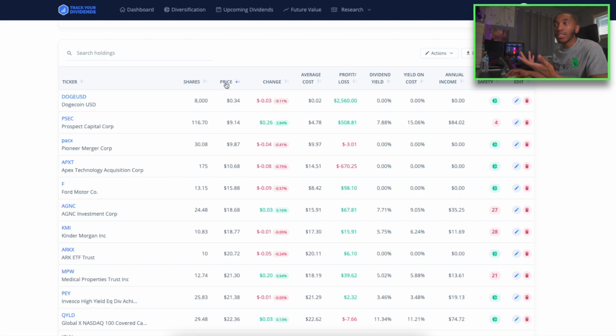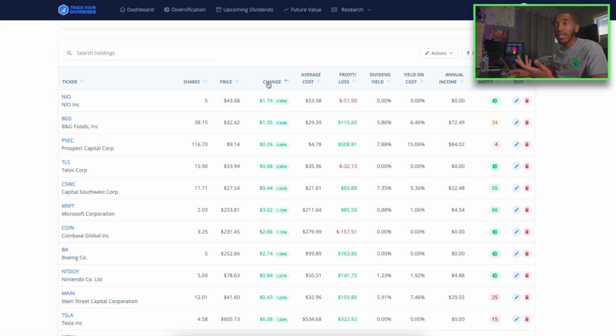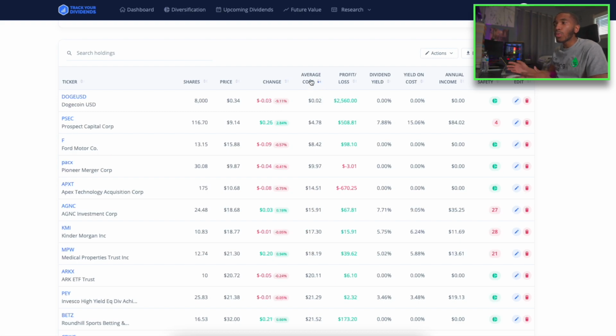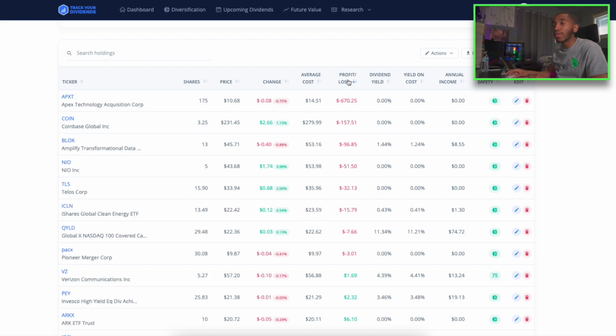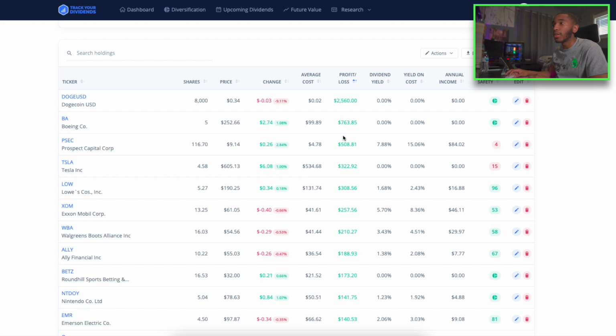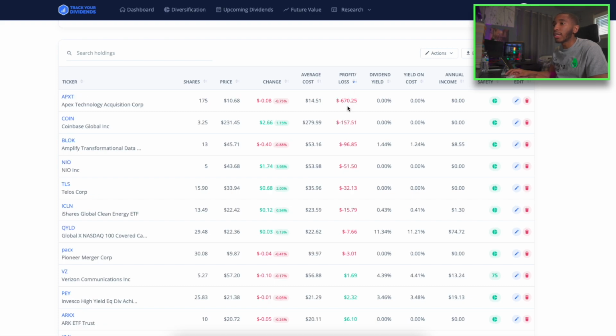You can do it by the price of the stock. So this is the order by price of the stock. You can do it by percentage change today. So what's up today the most? In my portfolio, NEO, up roughly 4% today. Solid stuff. You can do it by average cost, which is the average cost of how much I paid for those shares. Profit loss, which is the total profit and total loss for all these. So Doge, I'm up big. And you can see my biggest loss right now is with APXT, Coinbase, and Block.